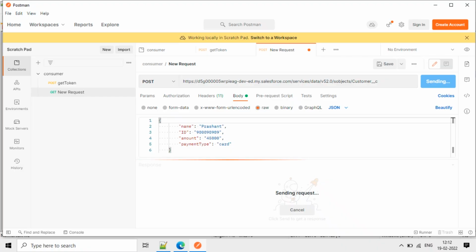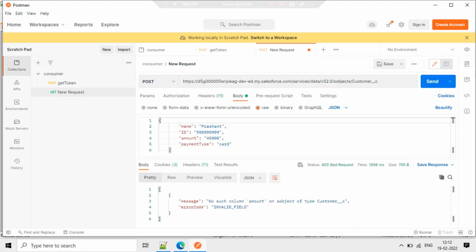It is throwing an error: no such column amount on this object. Customer__c is not finding this object's field. Let's check this customer. This amount, everything should end with the suffix __c.